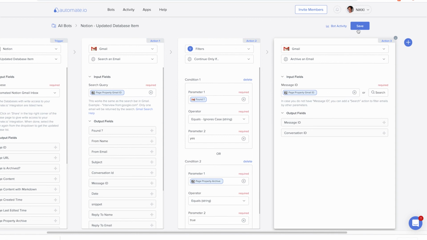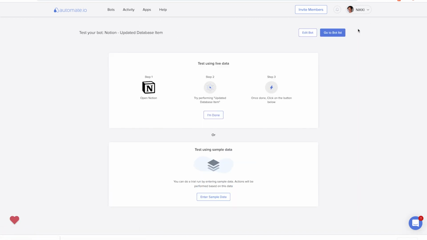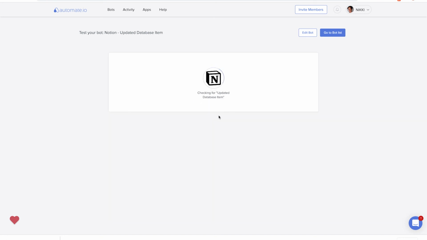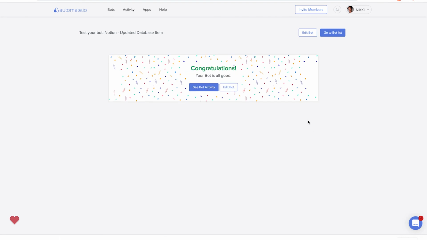Now let's save and we'll run this. I'll go back to my Notion and select archive. So it's going to go through my database. It found the archived email. It's now in Gmail. It's met all the criteria, and now it's archived.